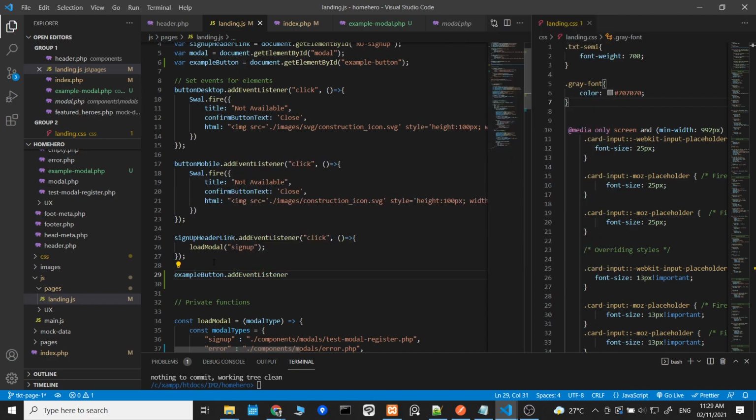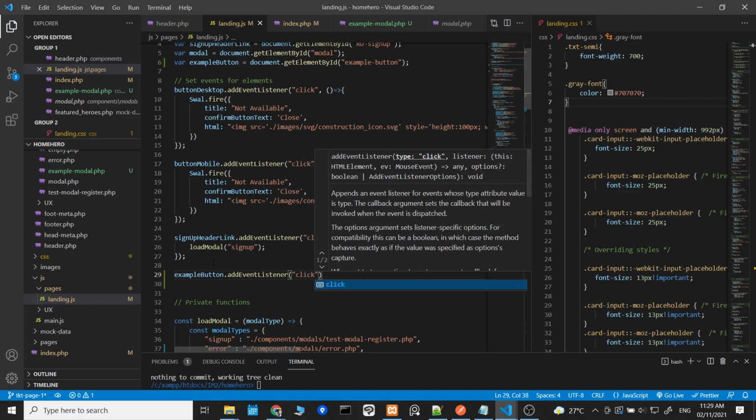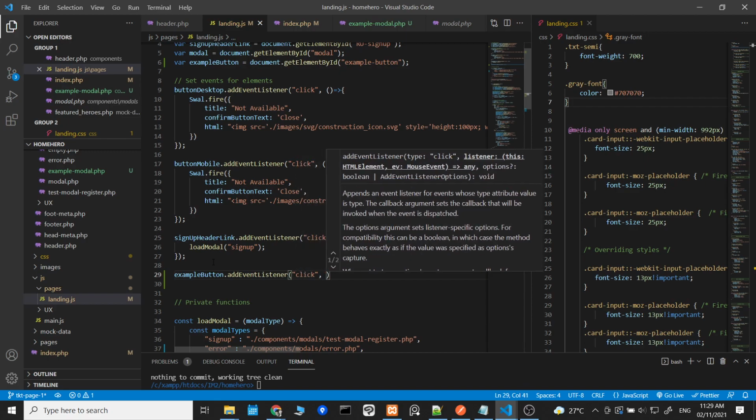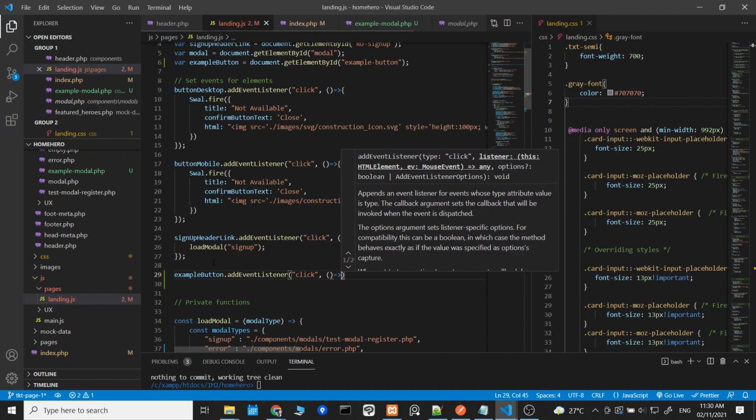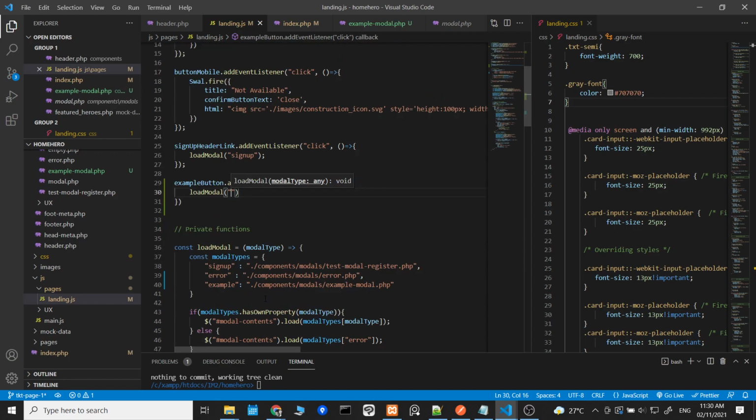Add event listener, and then that's going to be a click event. And we're gonna call a function. So there we go, we're gonna call load modal. So load modal is gonna be called, and then the value that we're gonna pass is the value that we specified, which is the example. Okay, so that you can see that there is stuff inside the example modal.